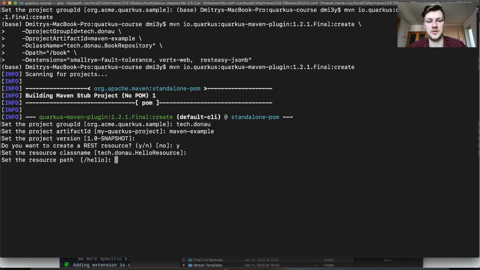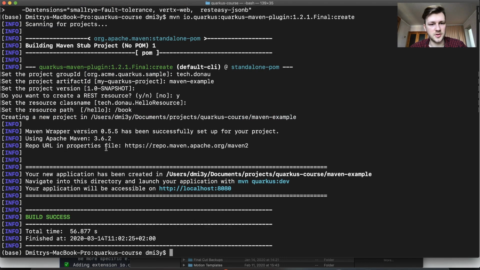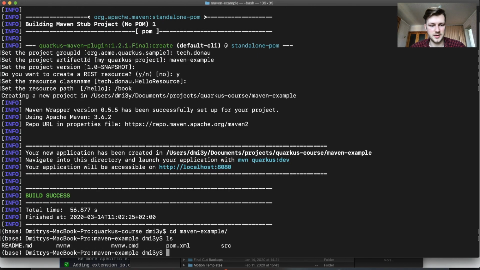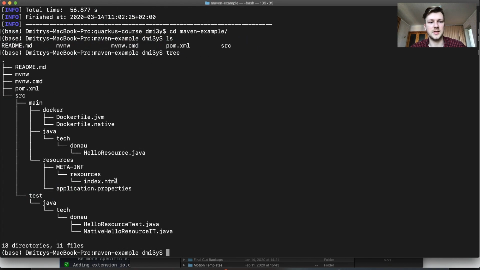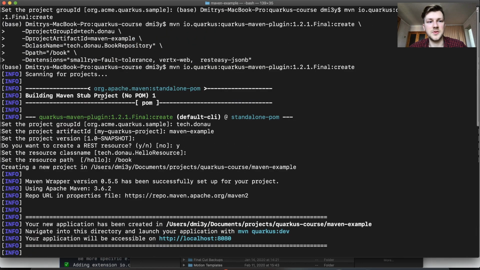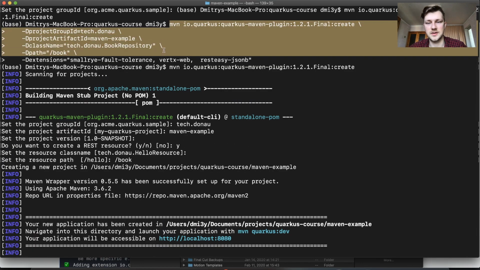And then the path. So it asks us if we want to use a path, which is now we had the book, but in our case it's hello, so there is no difference. We can put a book as well. It's actually more correct to use books, but whatever. And then you can see that it's created a project for us, right? So you can see that we generated the project, so we can go to cd maven-example and see all the things that it's created for us. So there is nothing different from the different setup that we used previously in all the videos with the arguments.